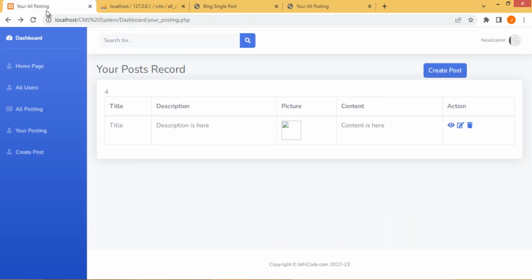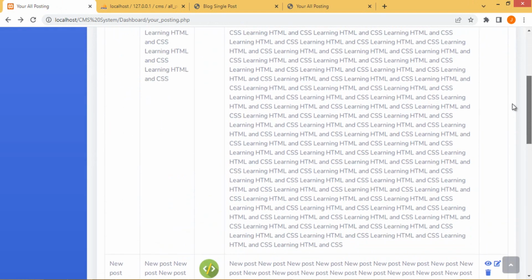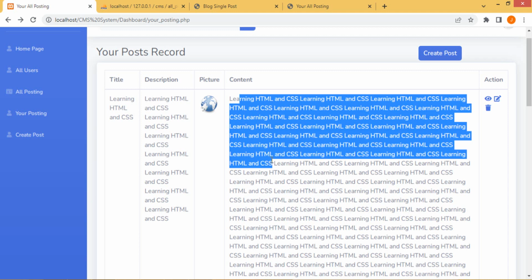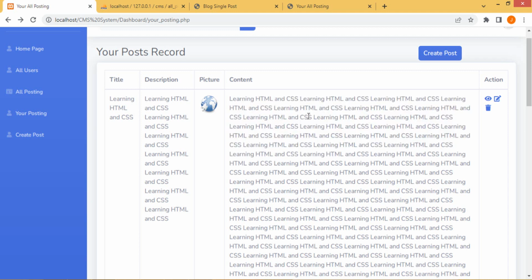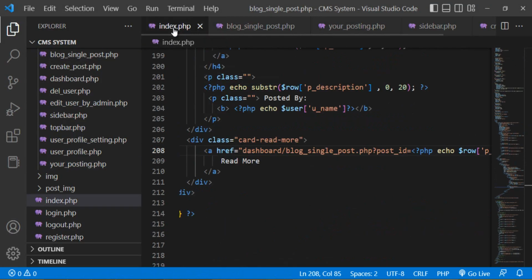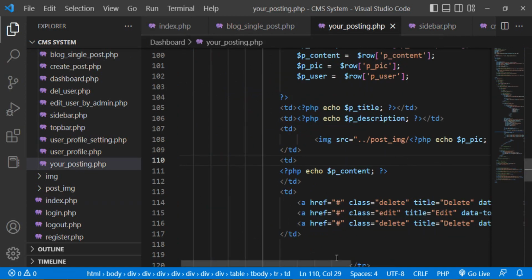Just refresh this one. All the posts are displaying here, but the issue is that all the description and the content are also displaying. I want to display only a limited number of characters or words in the content. For that reason I have to use a substring method, as I use in the index.php page.